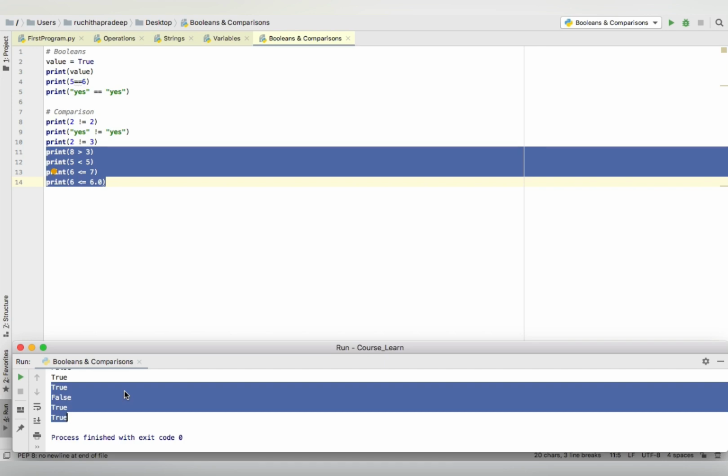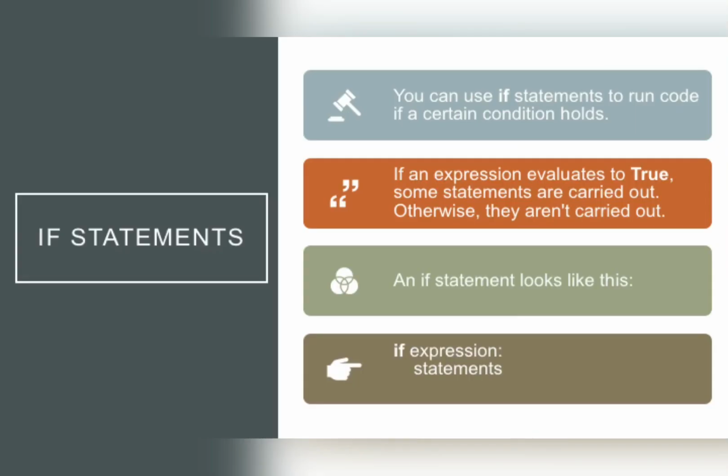Next we are going to learn about if statements. You can use if statements to run code if a certain condition holds. If an expression evaluates to true, some statements are carried out. Otherwise, they are not carried out. An if statement looks like this.